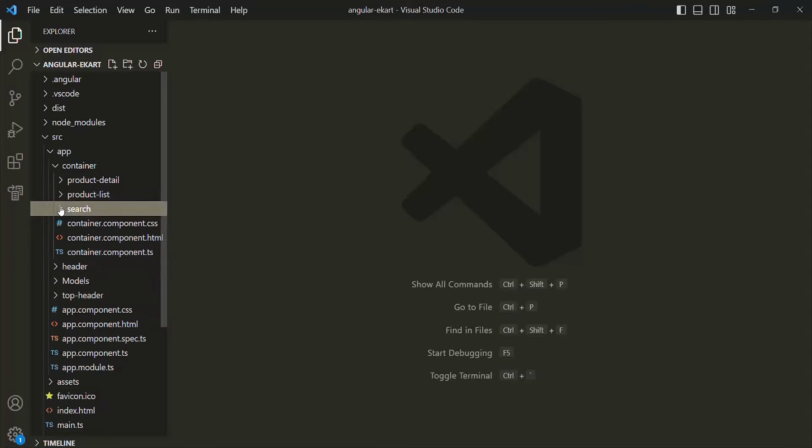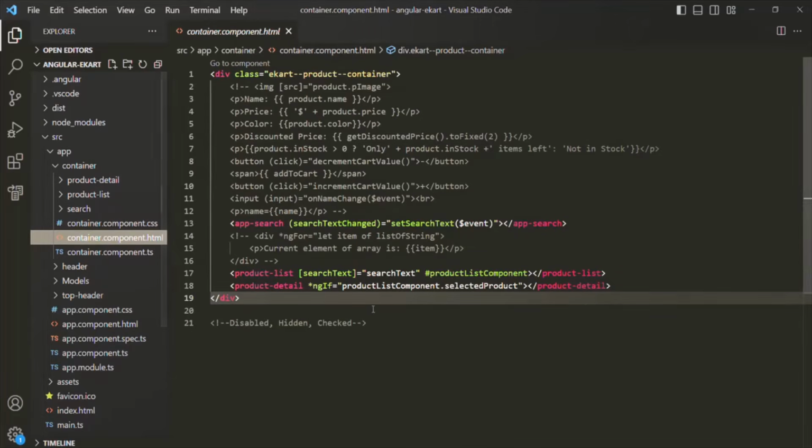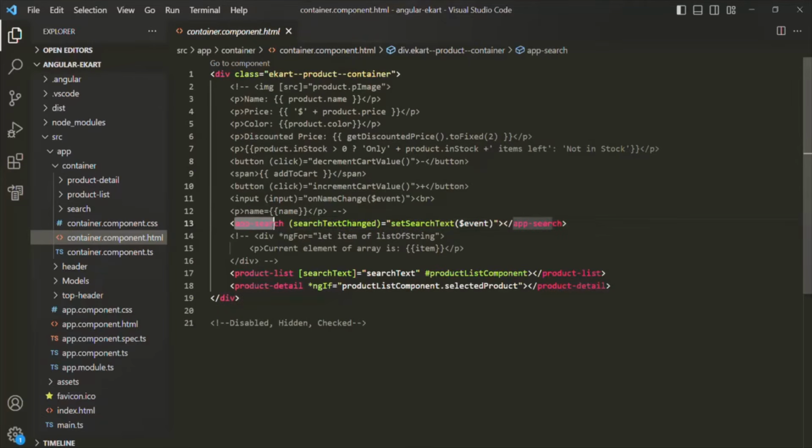And now let's go ahead and open this container component. So let me go to container component.html. In there, you will notice that inside this container component, we have three child components: this search component, this product list component, and the product detail component.